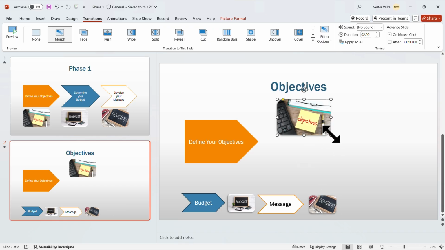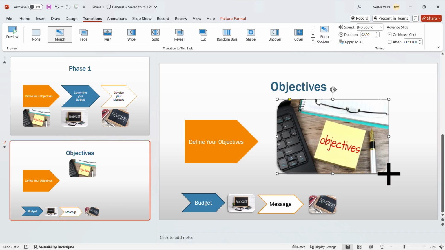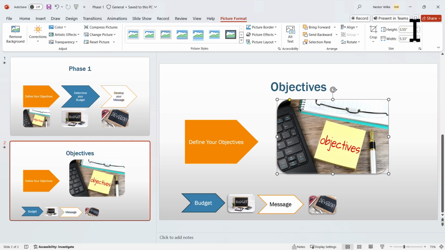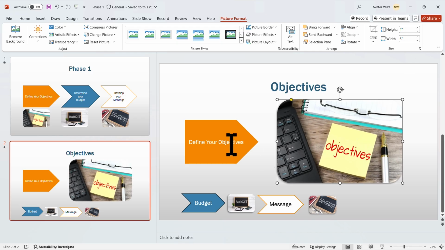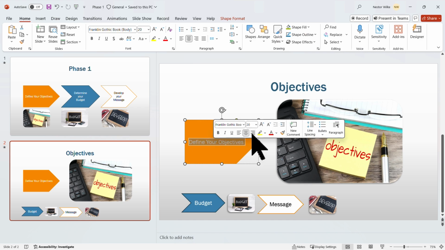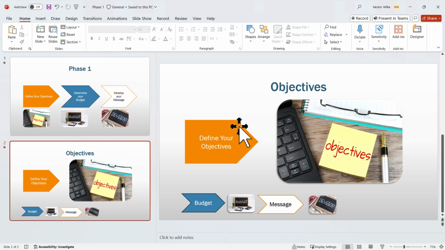Okay, that's it for now. I'll make this really big, and I'll make it 4:6. I'll click on picture format. I'll just make it 4:6. There we go. So that looks good. I may increase the font size for here as well. And I'm good to go.